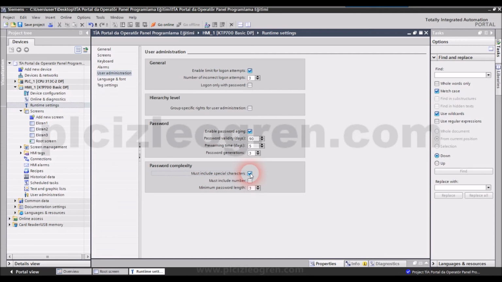Now look, there is the password complexity section. You will set whether you can or can't use special characters in the password. You will be able to see how many digits your password will consist of. For example, it can consist of 3. You can set it as you like.